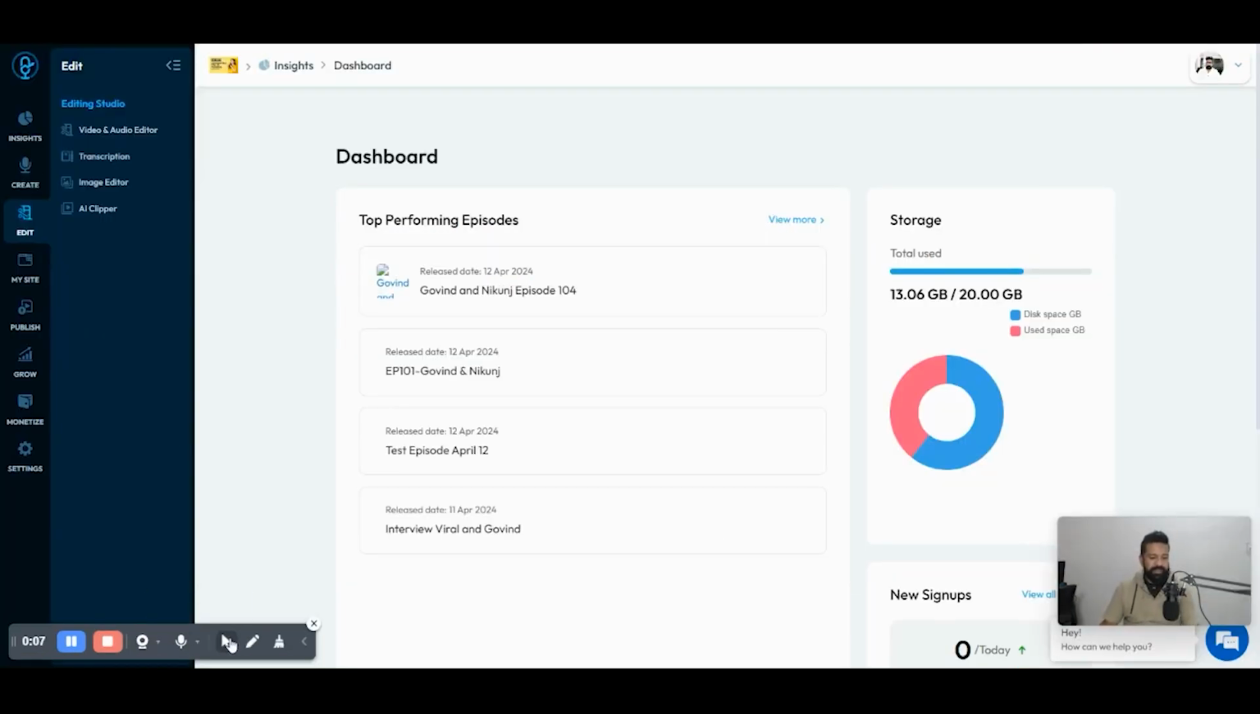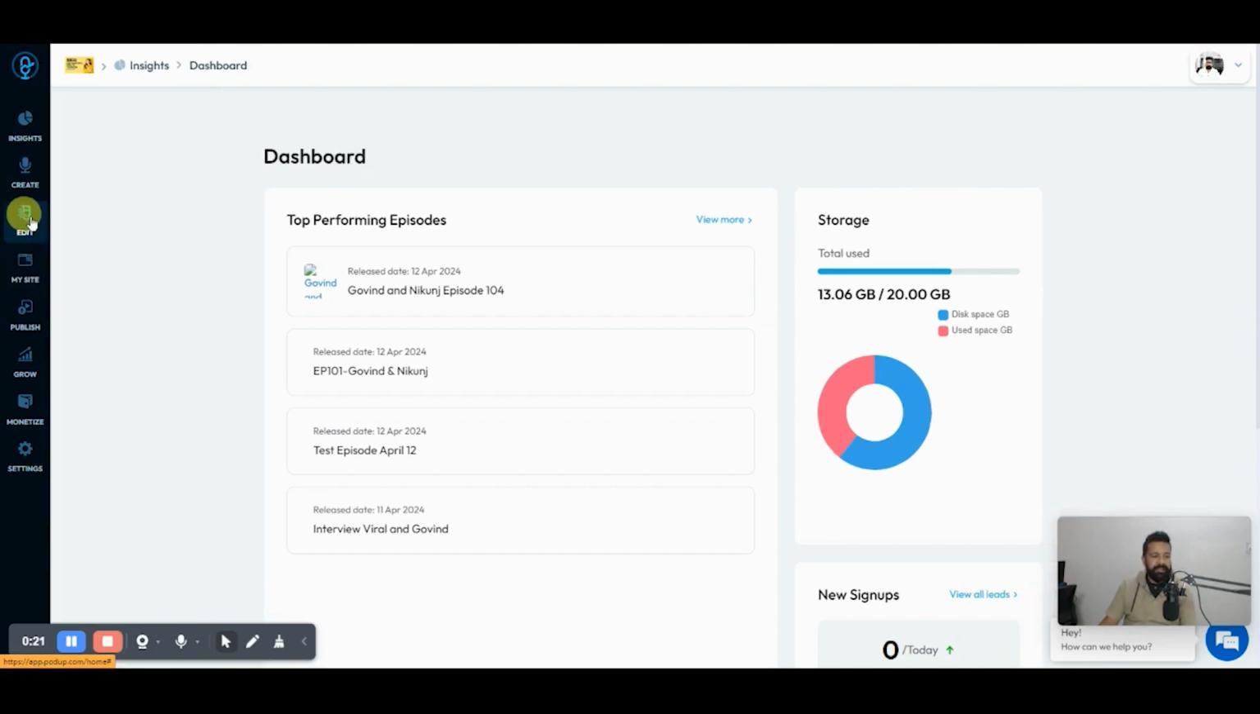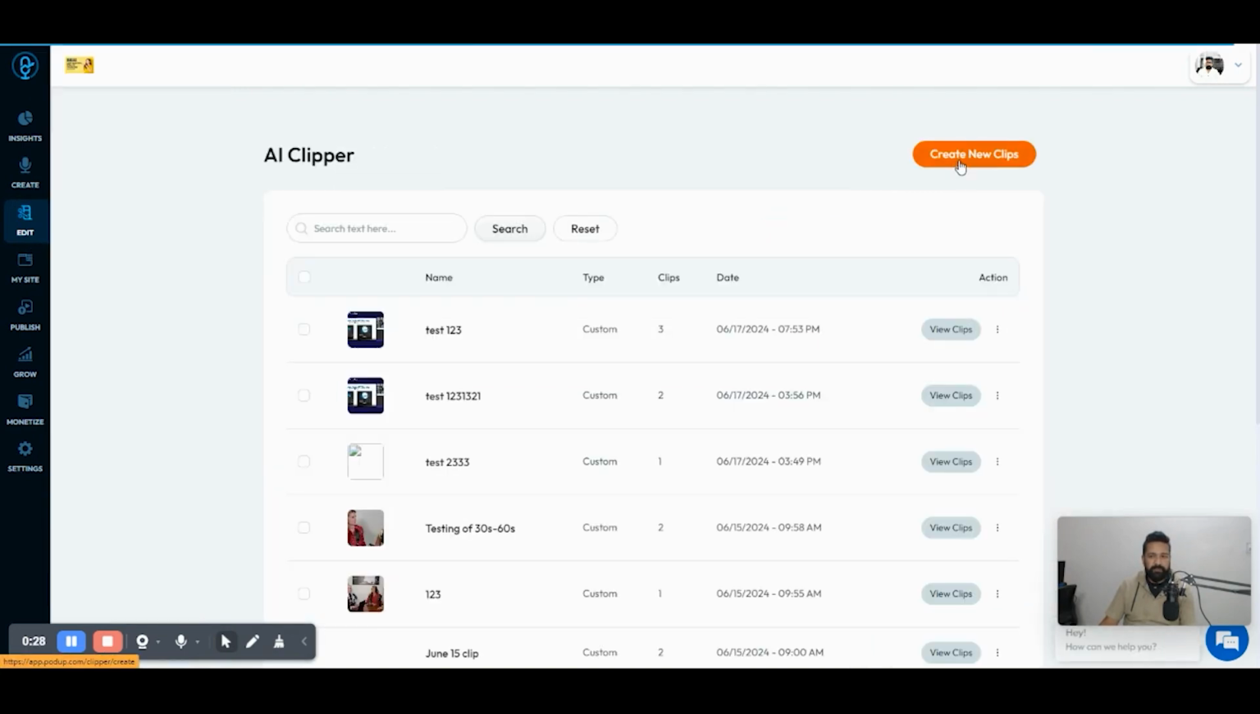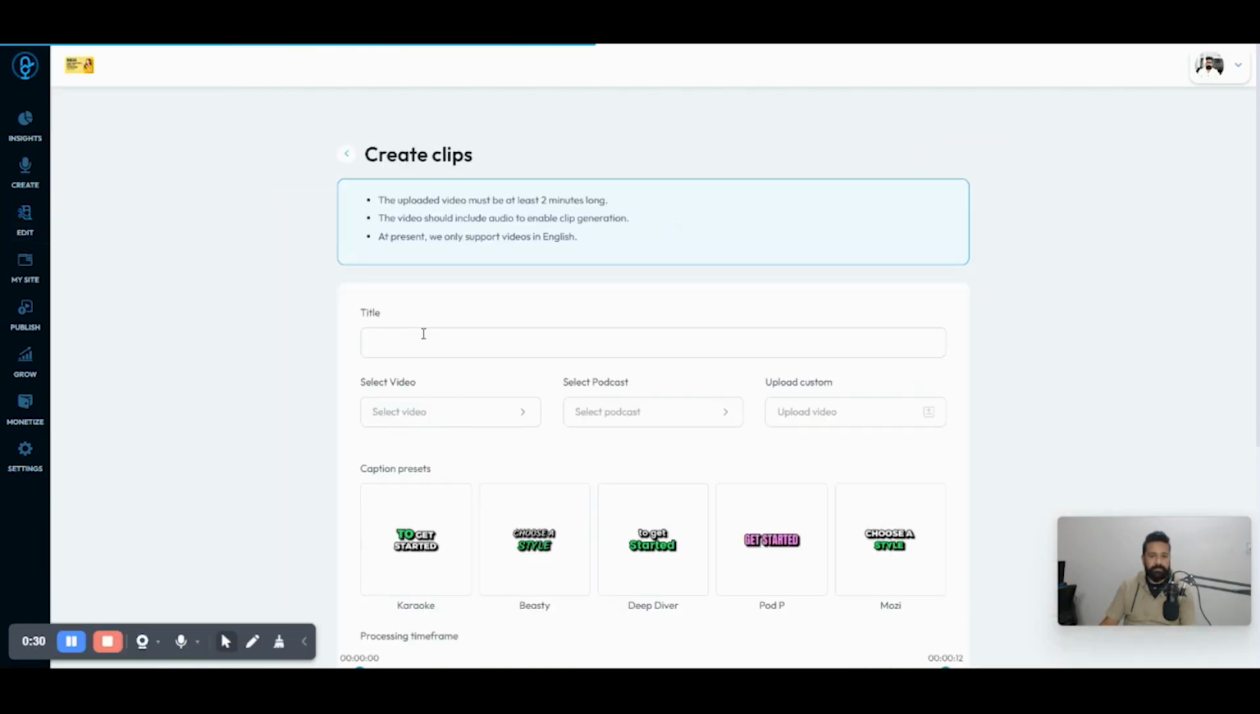Then the module that we have launched recently is AI Clipper. So with the help of this module, if you have a long video, you can upload your video file here. It will automatically create clips of that video. So to use AI Clipper, simply click on the edit. It will open AI Clipper like this. Click here, create a new clip. You can give a name here, Govin's recording.